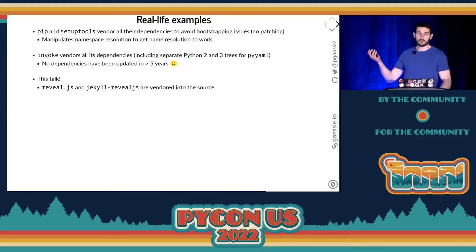Real life examples. Oh, look, pip and setuptools are back on the list. So pip and setuptools vendor all their dependencies. And this is actually one of the weird ones where it kind of makes sense, right? Because they're at the base of the dependency tree. So they do it to avoid bootstrapping issues. They don't do any patching. And they kind of get it to work by manipulating the namespace resolution. They do it in incompatible ways, so it's not great, but it seems to work.